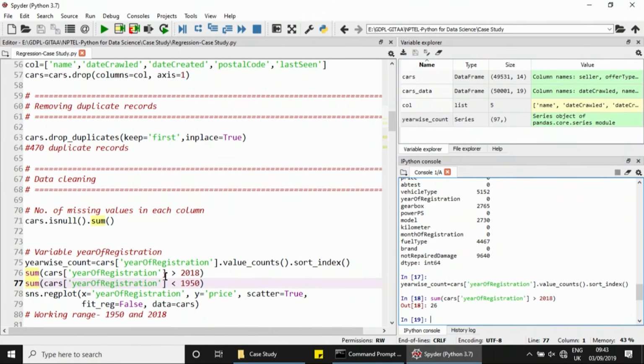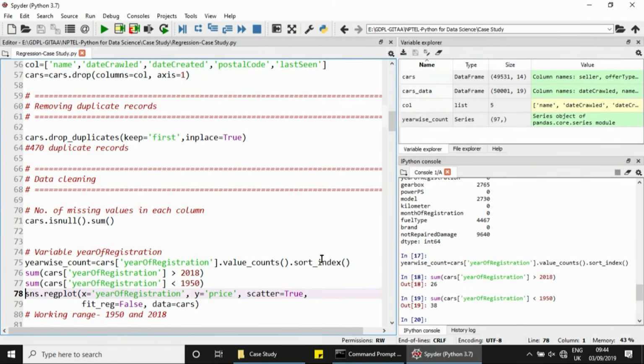So, if you look at the number of cars where registration is greater than 2018, now you have about 26 of them, 26 records have a year that is greater than 2018. Now, similarly, if you do a lower end check, I am taking the limit 1950. So, if you look at the cars that are registered before 1950, then you have about 38 records of that kind, right.